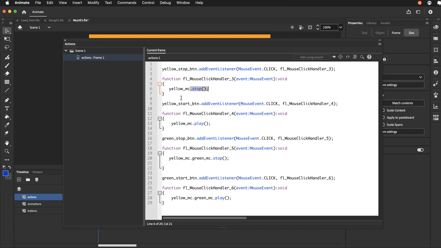To go inside of the nested movie clip, you just follow down the pathway with the dots. So yellow_MC.green_MC, which is inside of yellow, and then .stop to stop that one on its timeline inside of green_MC. And it's the same for the play. So to start the playhead, it's play. To stop the playhead, it's stop. And again, these are like pathways digging down inside of the movie clips, going according to their instance names.